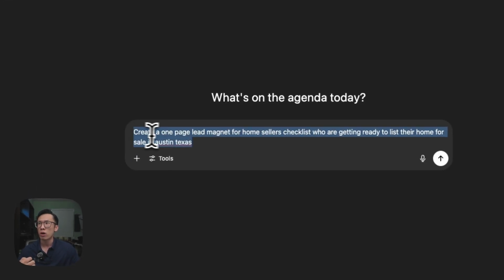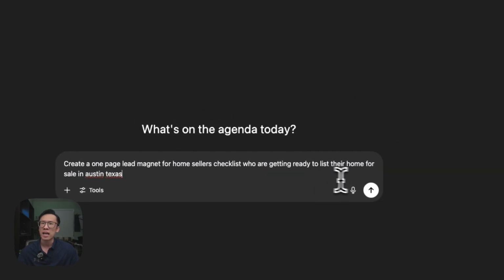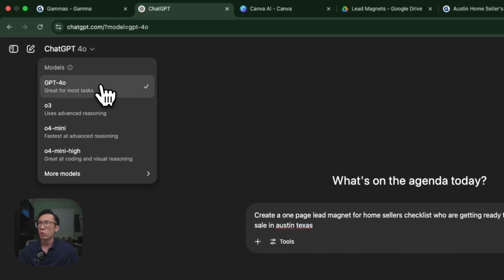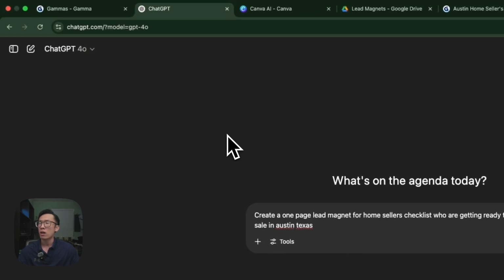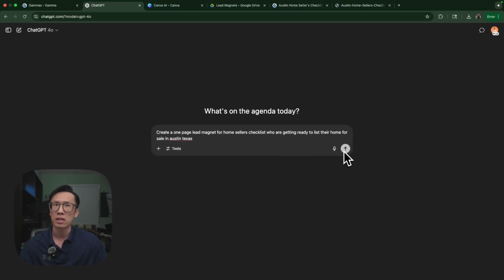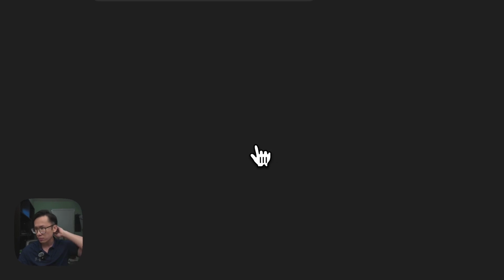So right now I'm just using the prompt: create a 1-page lead magnet for home seller checklists for sellers getting ready to list their home for sale in Austin, Texas. Basically the exact same prompt. I'm using ChatGPT 4.0, which is their great-for-most-tasks model. There are other models out there, but this one I think is the best for general applications like this. I am on the Plus plan, which is $20 a month. I recommend it to a lot of people because it's such a cheap price for the value that you're getting.